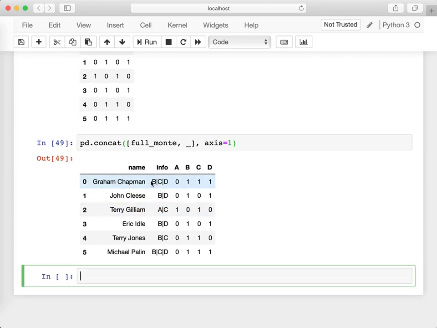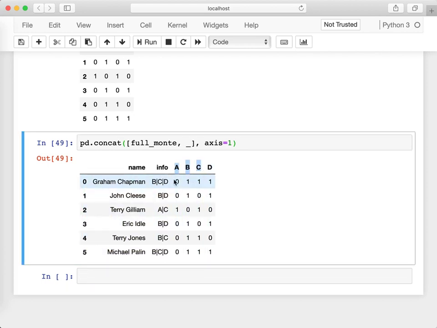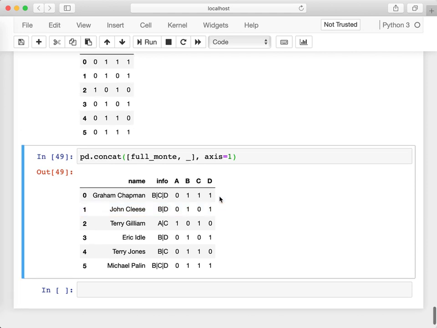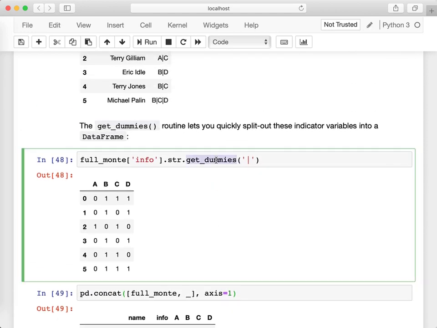But you can see here that this variable, which was a categorical variable, has now been converted to a bunch of dummy variables. So Graham is 0 on A, 1 on B, 1 on C, 1 on D. John is 0 on A, 1 on B, 0 on C, and 1 on D. Once again, the key here is that this function get_dummies is implemented as a vectorized function, so you can call it on the series itself.